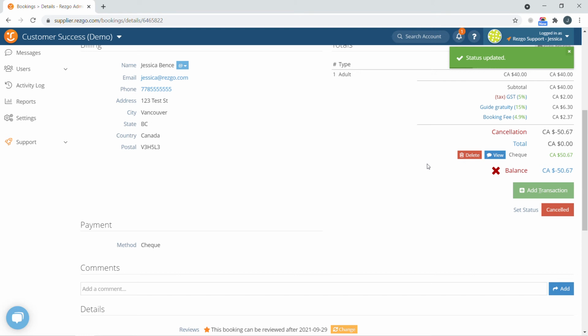And then an important note, though, this step does not actually refund the customer. So refunding the customer is always going to be a separate step from just canceling. And so we have some information about how to refund, especially with credit card refunds. We can help you out with that if you need. But just again, remember, refunding is a separate step.